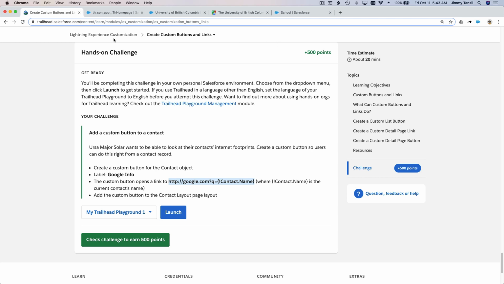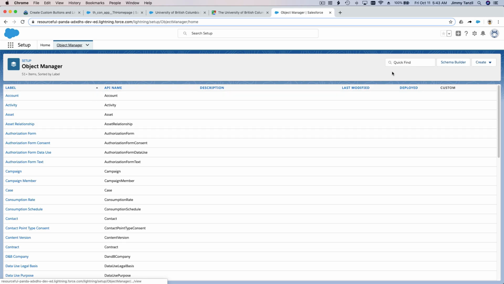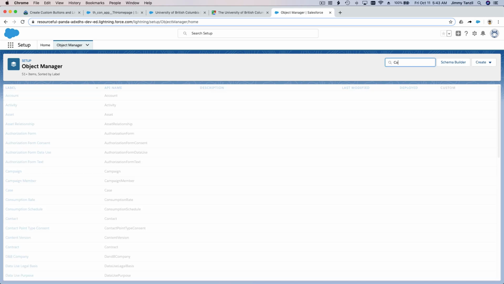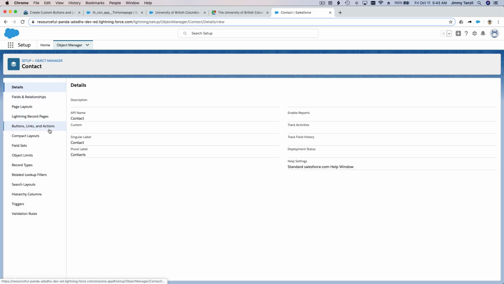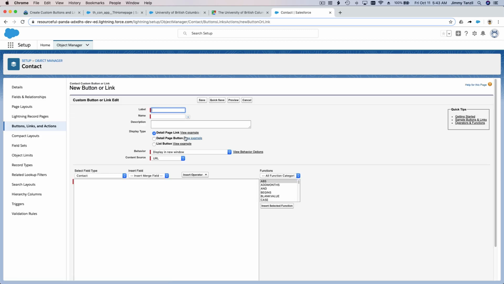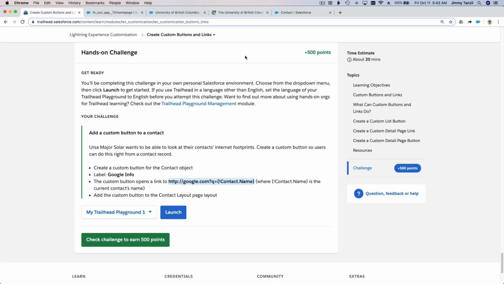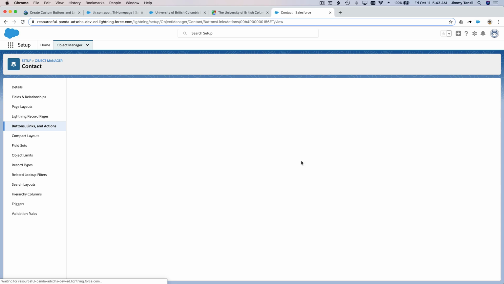Contact layout page. Okay, let's do this together. We go to the contact object. You should do this pretty quick now since you're getting the hang of it. And buttons. New button. And what does it say? We have to create Google Info. Google Info. And it goes there. And save. We just create the button.